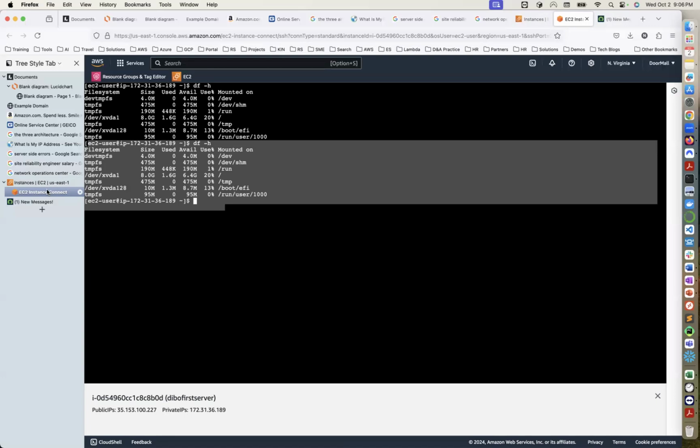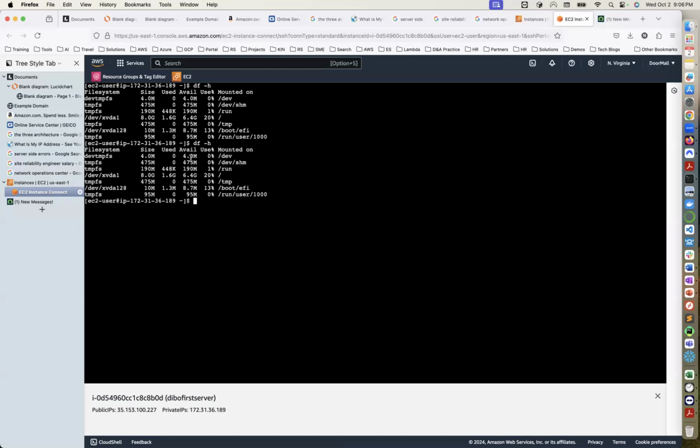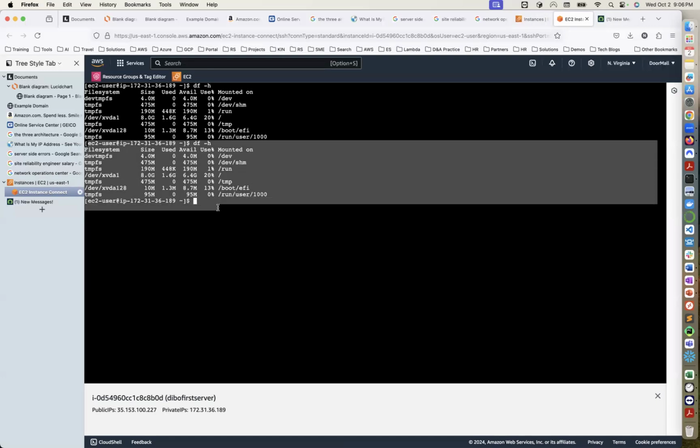The ticket says, oh, can you check for space on instance ID number? You go and open it. You check for the space. You copy the output, put it in the ticket, submit it, close the ticket. That's one ticket resolved.